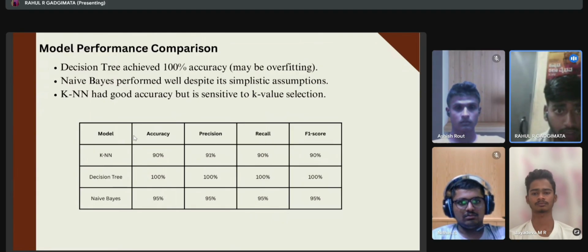Here, let us see the models KNN, decision tree, and Naive Bayes: accuracy, precision, recall, and F1 score. The accuracy of KNN is 90%, decision tree is 100%, and Naive Bayes 95%. Precision is 91%, 100%, and 95%. Recall is 90%, 100%, and 95%. And F1 score is 90%, 100%, and 95%.